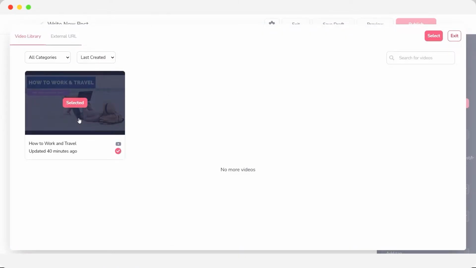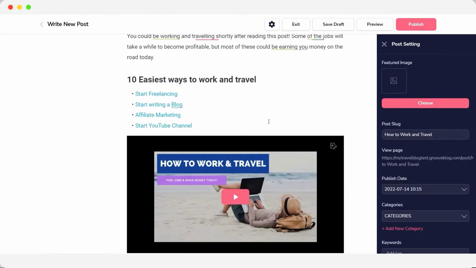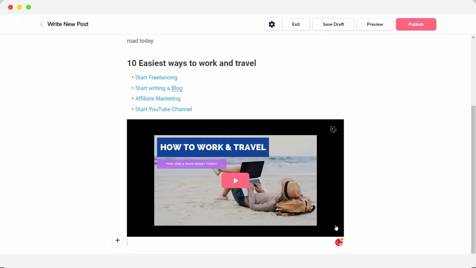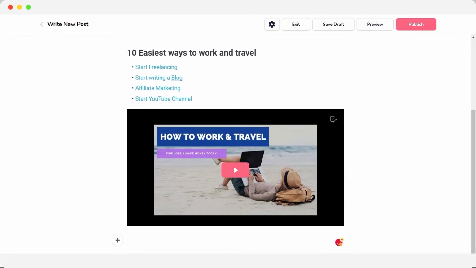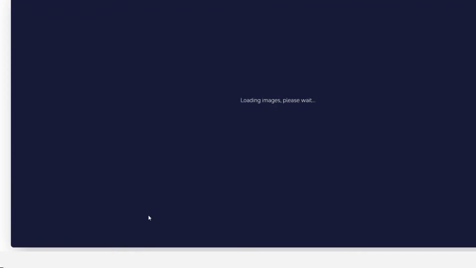Let me select this, and I will also click select here, and it will be added here in our blog post. Let me close the post settings first. We will be discussing that one later on. Going forward, we can also add images here. Same with the images, just click the add icon and click on the image icon.